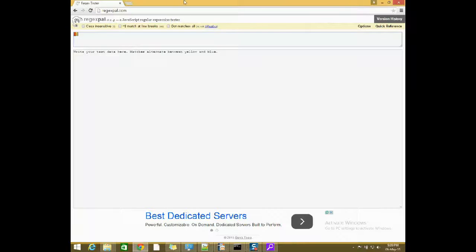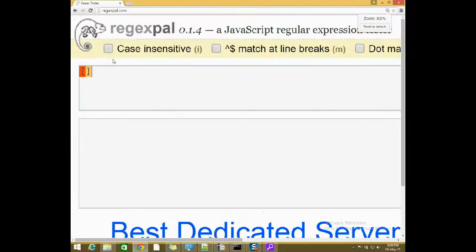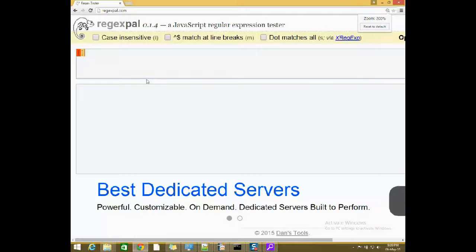Can we increase the font size, please, so that everyone can see it clearly? Control plus. Yes, control plus. Okay, this box is for the pattern, and this box is for the text. We are working on brackets first.